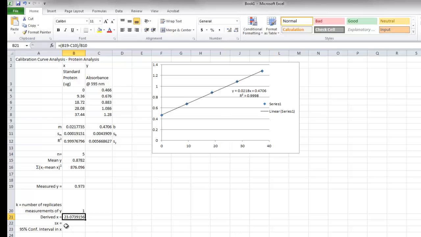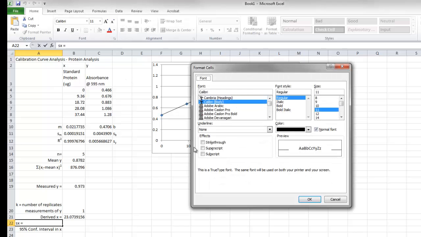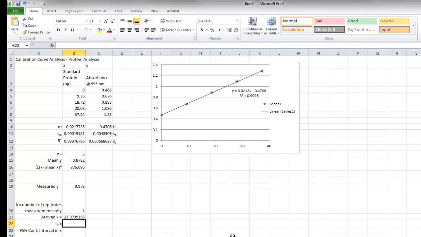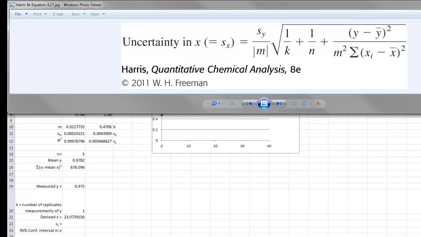You want to do that visually to make sure that the number agrees and that you haven't made an error in your formulas somewhere. Okay, so now we want to calculate the standard deviation in x. So let me go ahead and make that a subscript just so it looks nice and neat here. Okay, so now we're ready to calculate the standard deviation in y. And that, it turns out, is a pretty complicated formula.